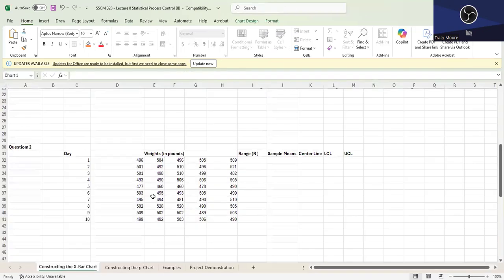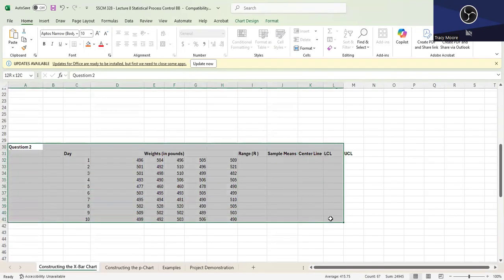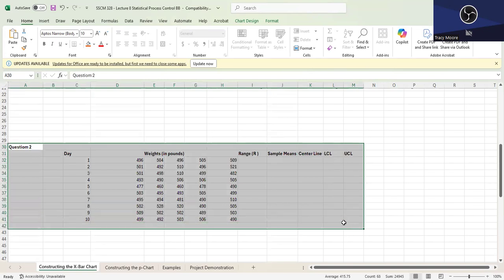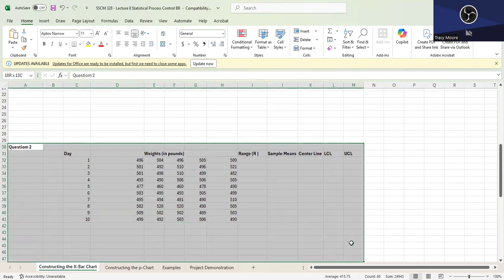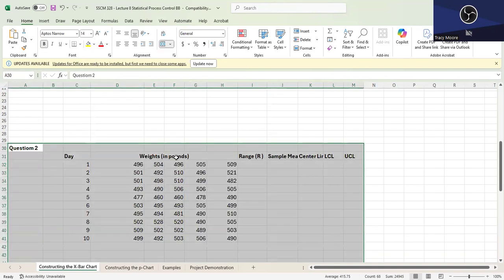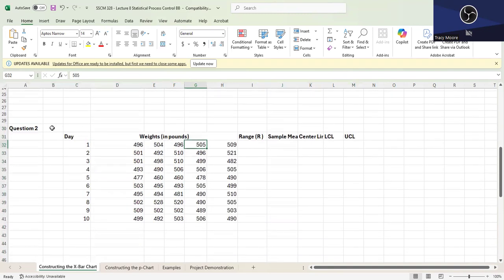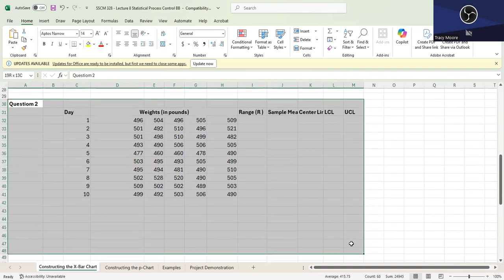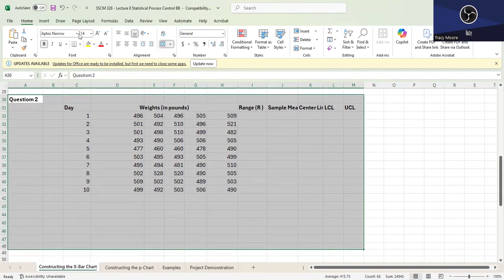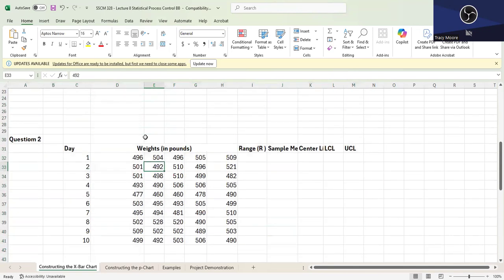I'm going to make the font bigger and better. Okay, I'm going to make it 14 or even 16. Let me make it 16. Okay, 16 should be better. Good. Now, this is it.